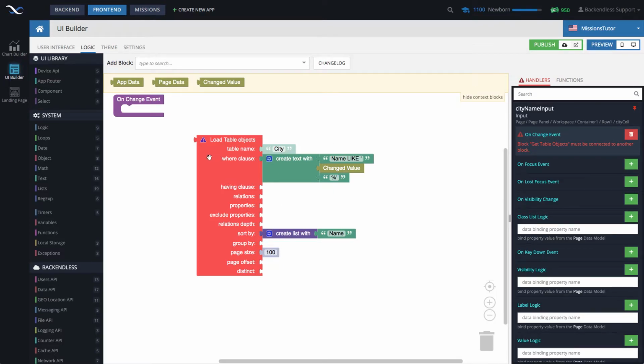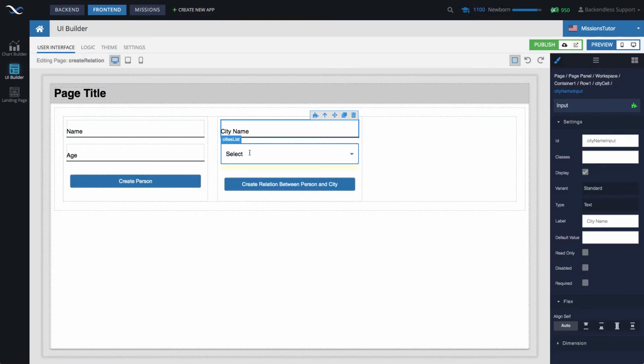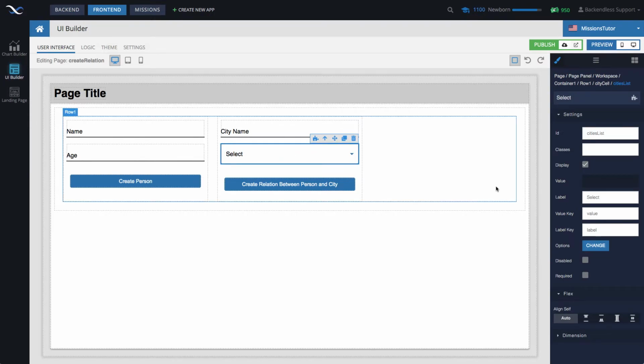Now, what we're going to be doing is we need to transform this collection. So this will return a collection. So we need to transform this collection where we format it in a way that would be understood by our select component. Let's go back for a second to the user interface and select this select component. Notice that there are two properties, value key and label key. And then by default, they are value and label.